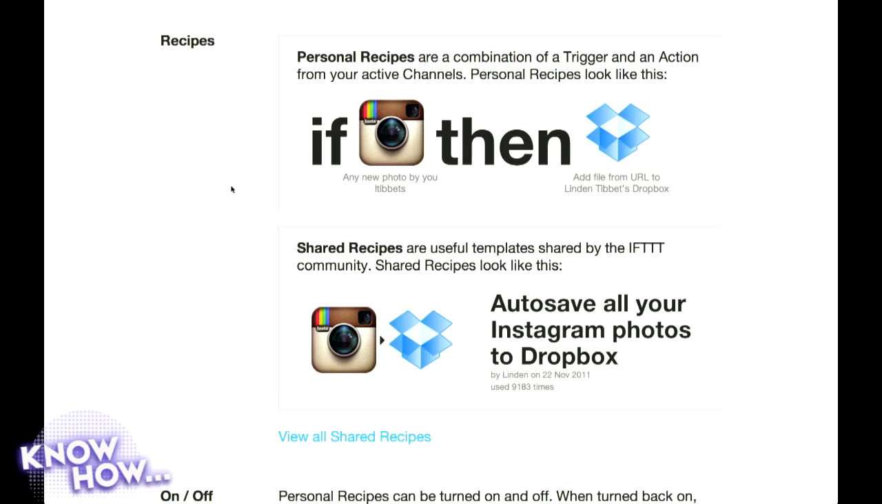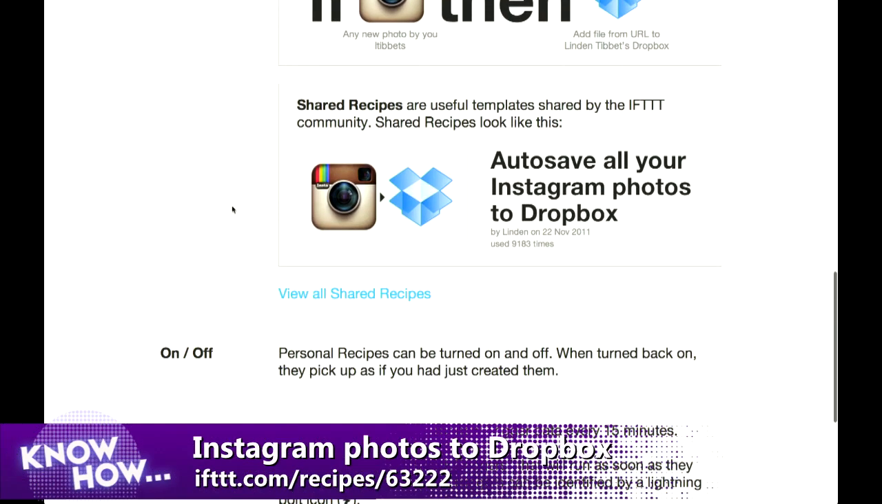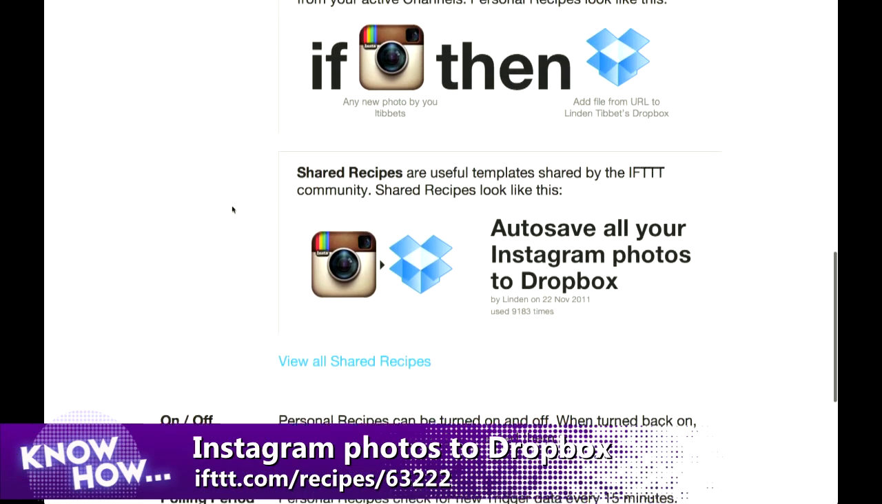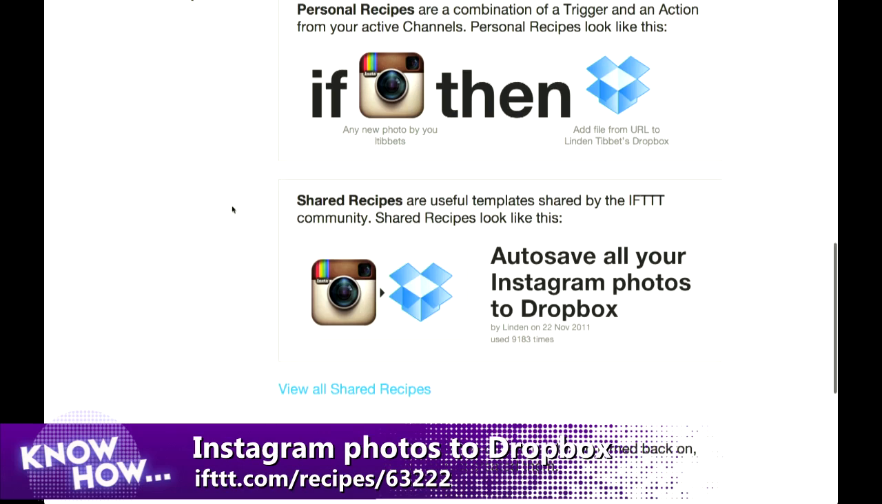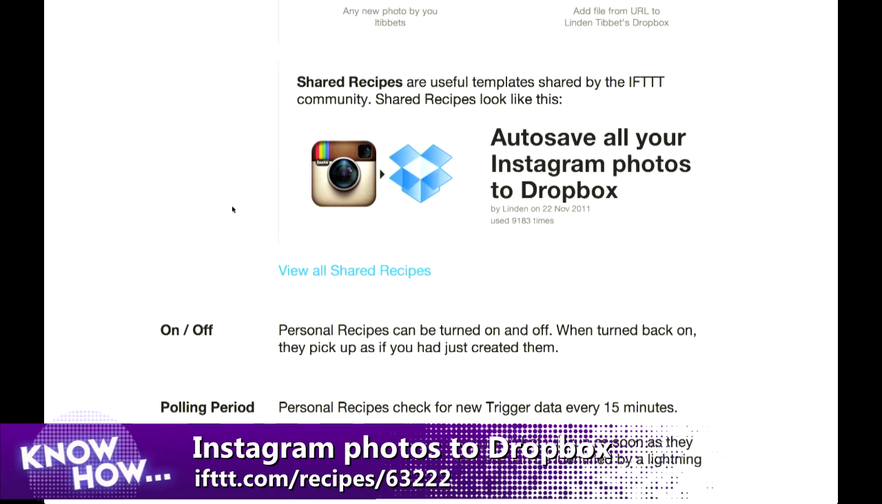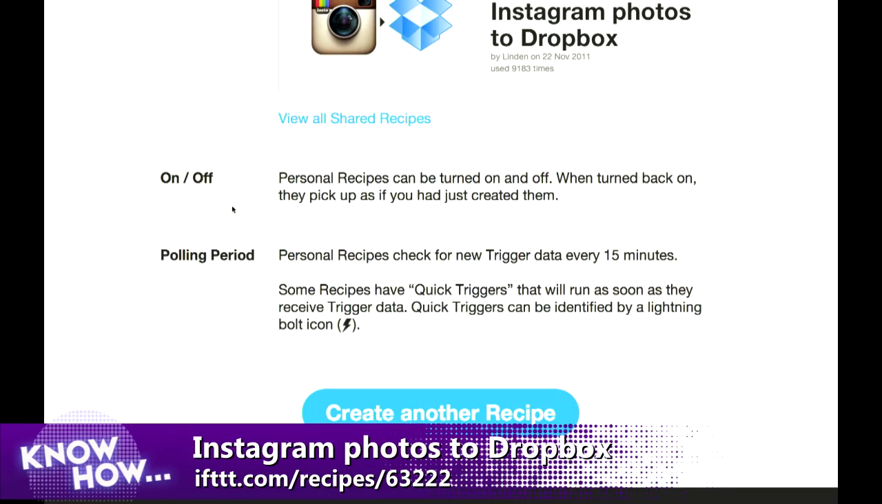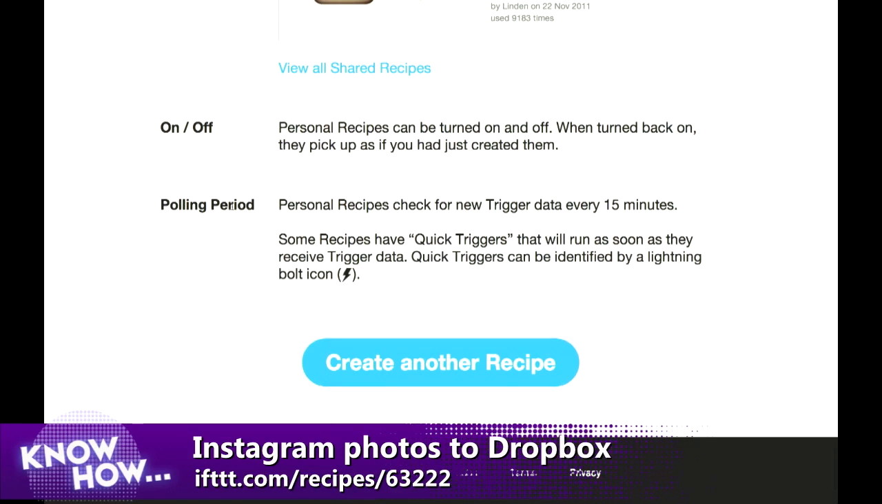There's a great example of the recipes they show. If you take a photo on Instagram, send it to your Dropbox. I know this is one of Sarah's favorite ones. Oh, so that's what the recipe is, the thing you want to happen. Exactly. You can create them on your own. You can turn them on and off. You don't always have to have it. Oh, I get it. And the ingredients are the websites, right?